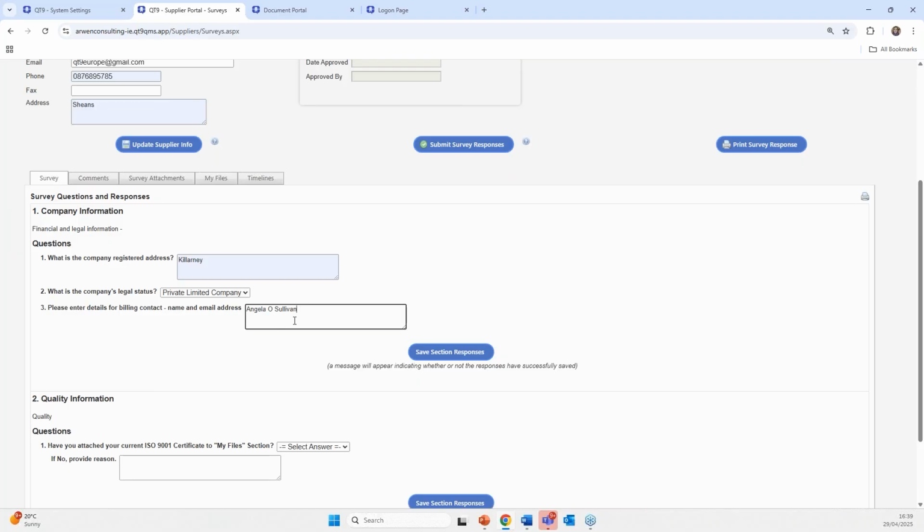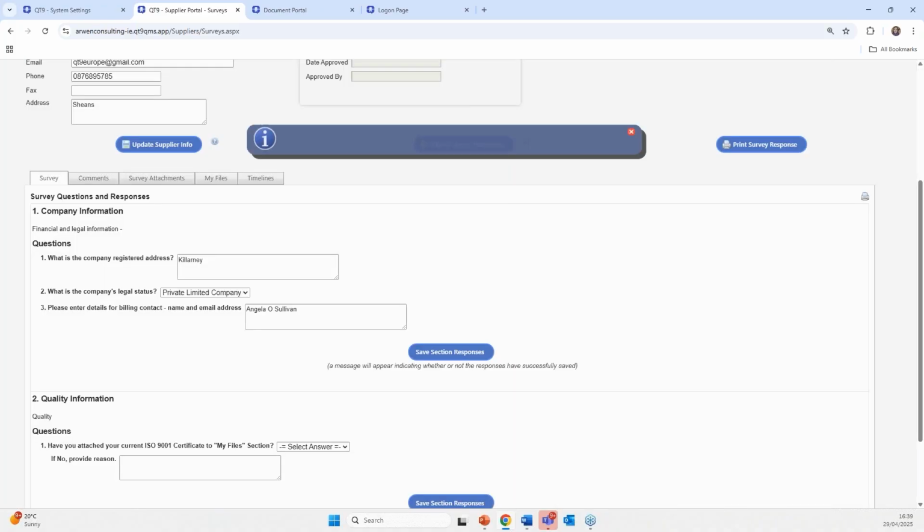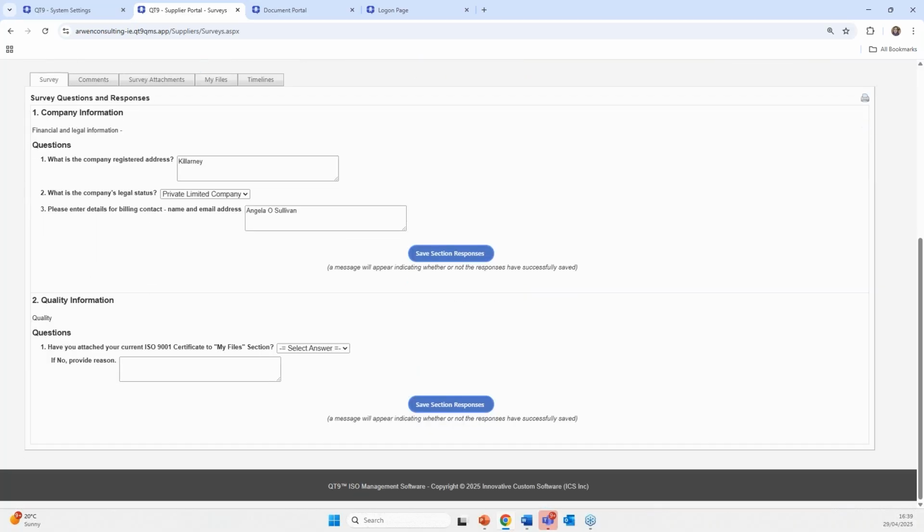And we'll just say the email address is in there as well. You save the section responses. So this is important. This needs to be done, and it will confirm up here that they're saved, and it's indicating here that it's saved. So again, it walks the supplier through everything they need to do.